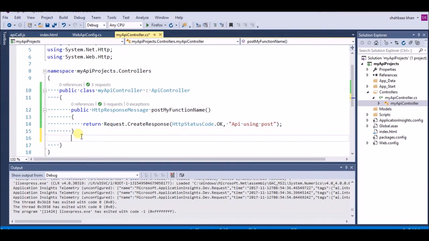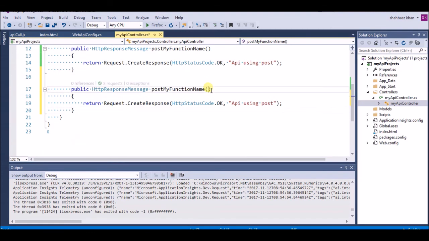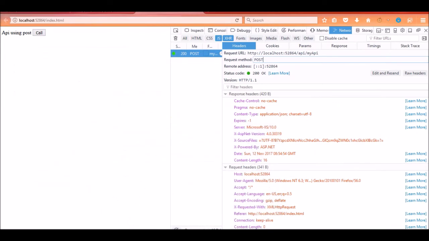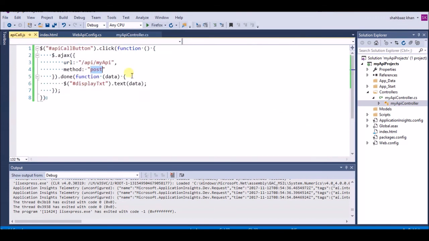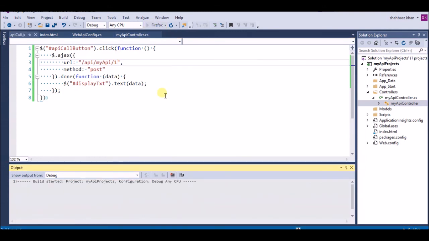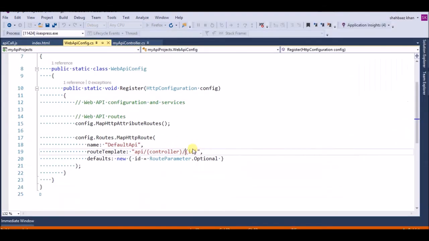Okay, now if I had any other method with the name post, an overloaded post, and my request would have been something like this, with something like slash 1. All right, now what will happen is, let's go ahead and start. Now the format is with an ID. The format is of this form, API controller ID.